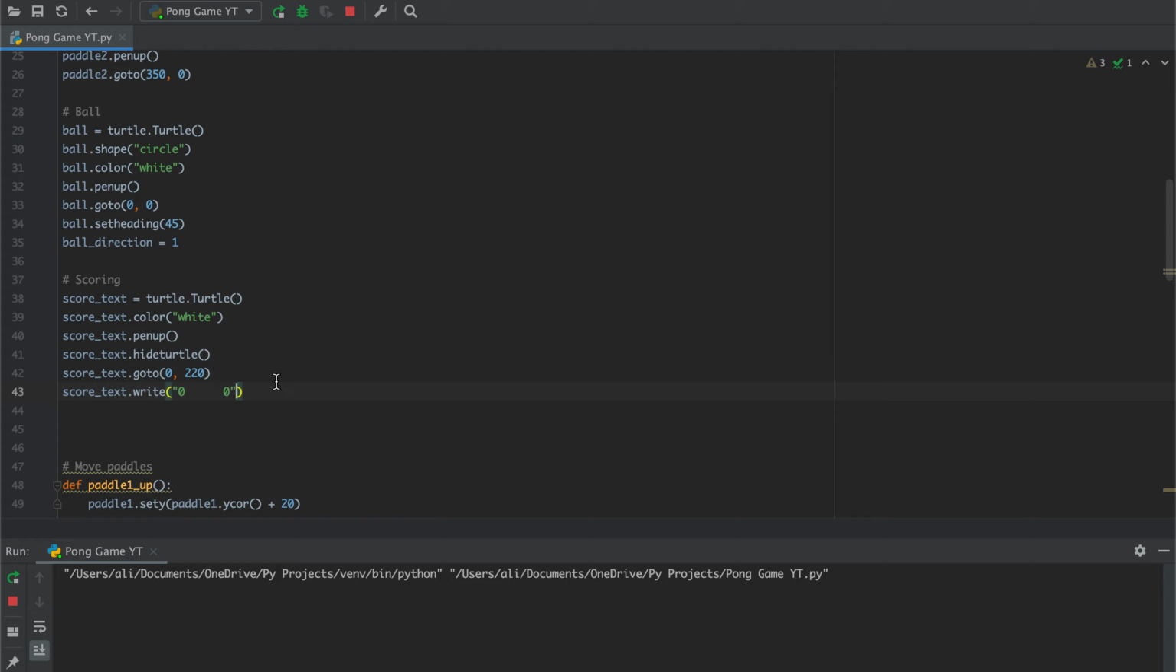And this is because at the start of my game, when this text pops up, my players haven't scored on each other yet. And so all I need to show on the screen is simply 0, 0, okay? And you can see that I put spaces in between them so that they're nicely spaced out, right? And they're not squished together. Now, after writing my text, I also need to specify 2 more things.